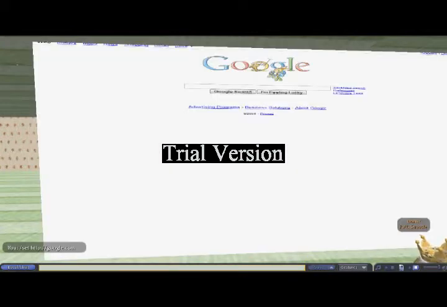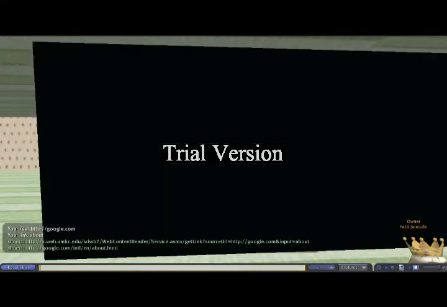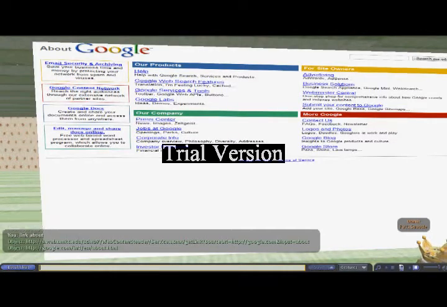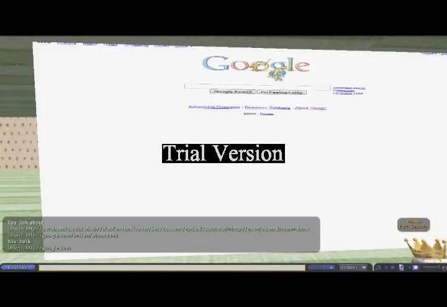Basically the server at the back end is a C# code which parses the page, finds the particular link and displays it to you. Here it displayed me about Google. This is the about Google page. The parsing is basically done using regular expressions. It's basic parsing.